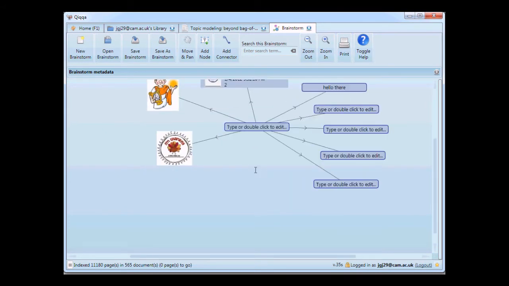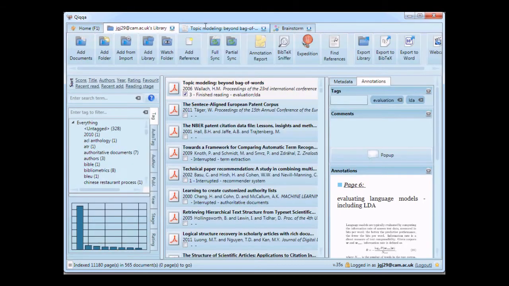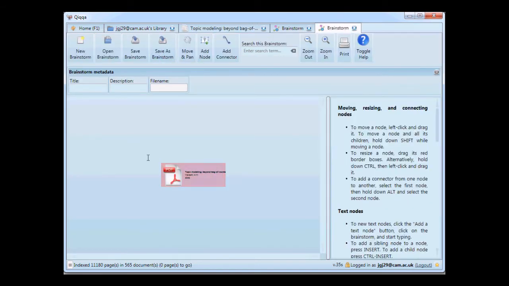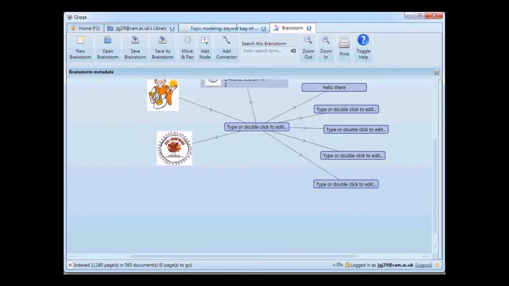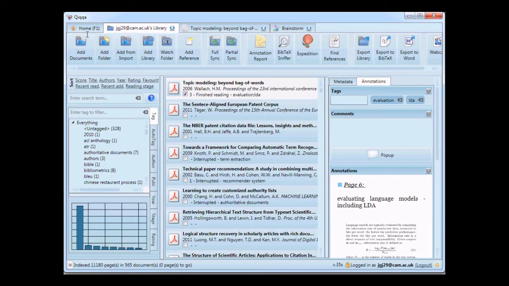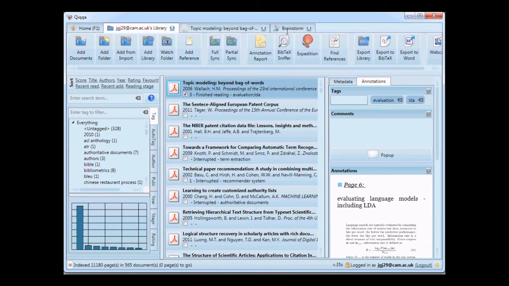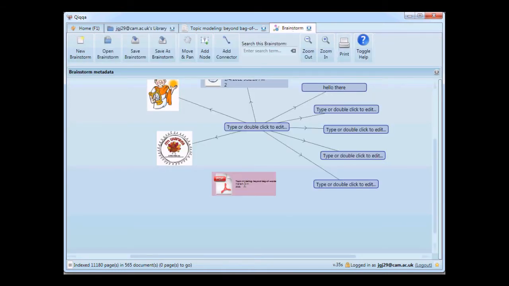The easiest way to do that is either if you're reading a document, so here I've gone into my library and I've opened a document, you can either press this button, which will center your document in a brainstorm on its own, or if you want to add that document to an existing brainstorm of yours, go to your library, click on this button and hold down, drag it up to the brainstorm, and then let go in the brainstorm. And you'll see it's added the document to my brainstorm.